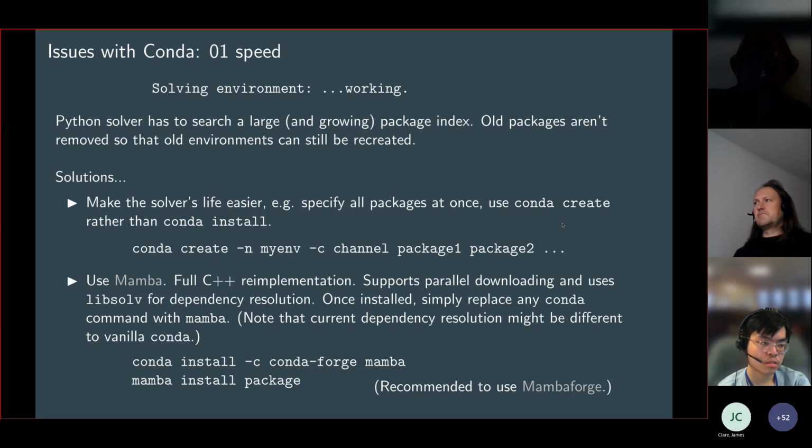However, it's become such a problem that external people have tried to solve this, and there's a package called Mamba, which I wouldn't be lying if I said that we could not do what we do with Conda without the existence of Mamba. It is a full C++ re-implementation of Conda, supports parallel downloading, and it uses libsolv, which is the backend for the RPM package manager, for the dependency resolution. So it's much faster, with much lower memory consumption.